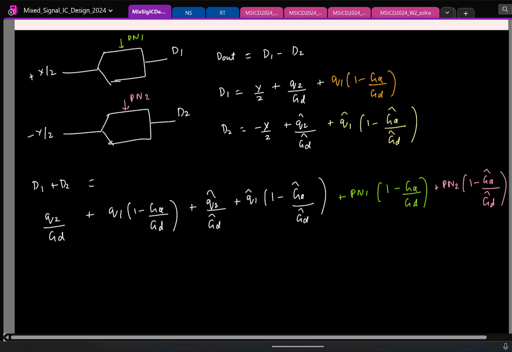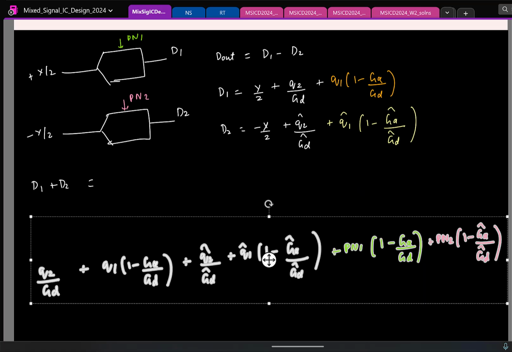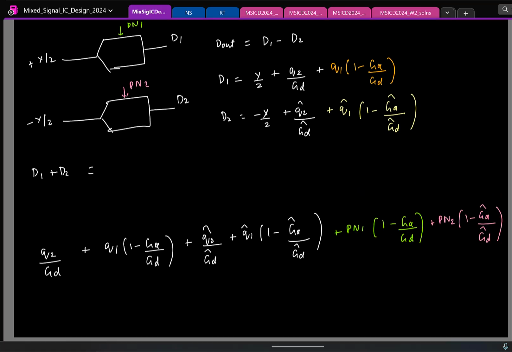Now let us say I correlate this sequence with PN1. If I do that, ideally this term goes to 0, this goes to 0, this goes to 0, and this also goes to 0. And what will happen to this?